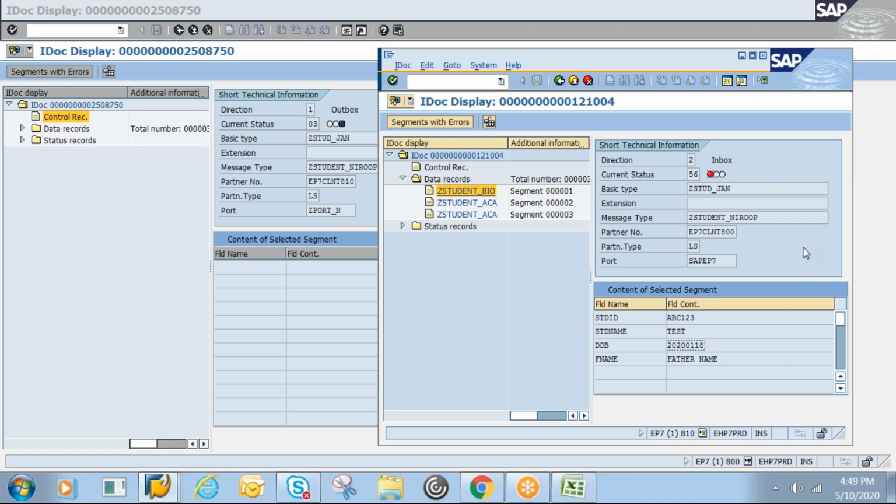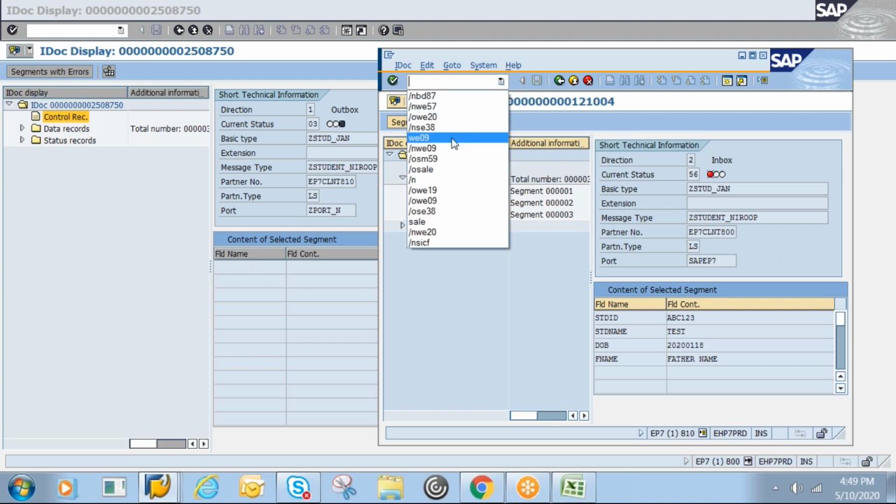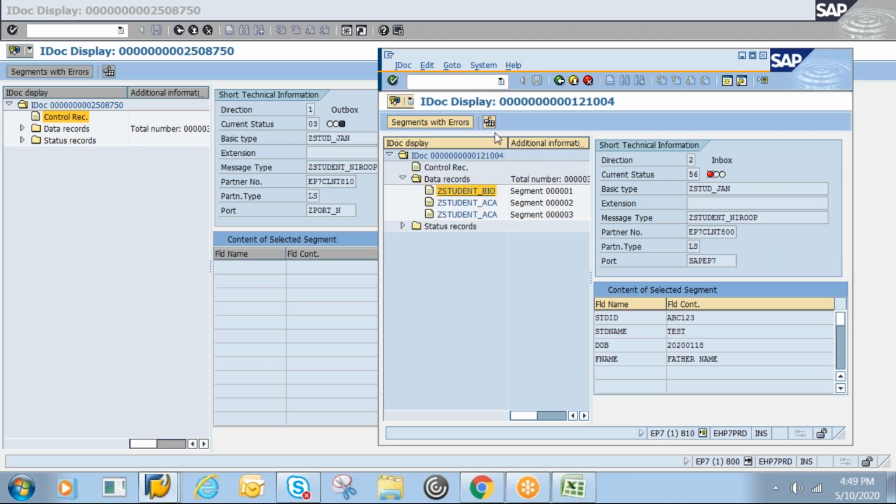The difference between this one and WE19 is that WE19 will work on the copy. It means if in production you want to make changes to the IDOC and test it again, you have to use WE19. If you go to WE19 and give this IDOC, it will create a new copy, and on that copy you make the changes to the date of birth and test it, so that the original IDOC will not be modified. The original IDOC will be there as it is.